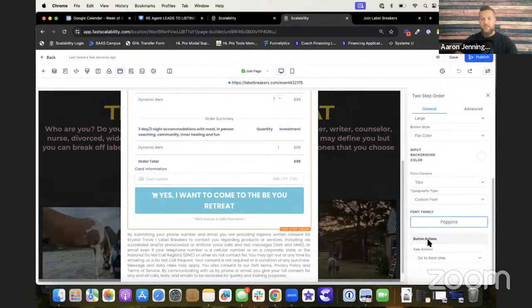This is the sale actions. This is the button actions for this. When they say, yes, I want to come to the retreat, it's going to charge their payment, but then where do you want them to go? This is saying go to the next step, which means the next step of the funnel. It's going to move them down to the next page. You can send them to a different URL or something else, but ultimately, typically go to the next step is going to take them to your thank you page next.